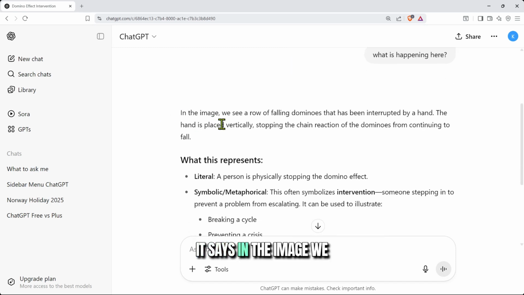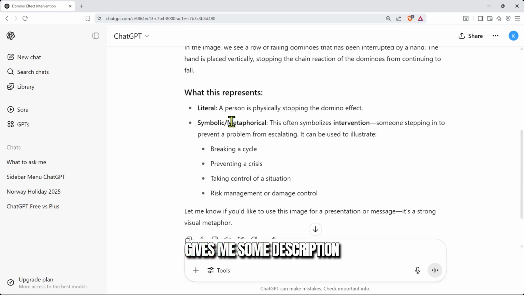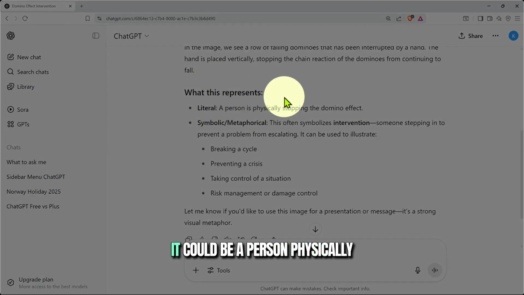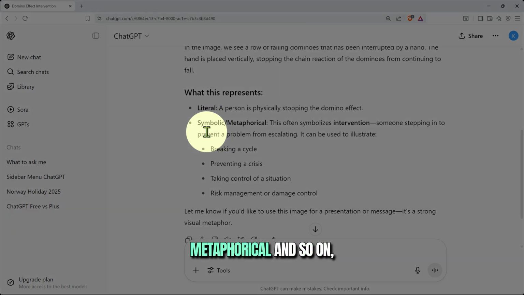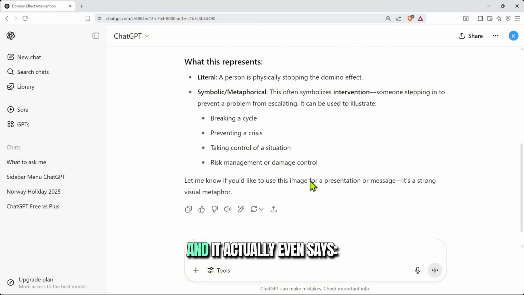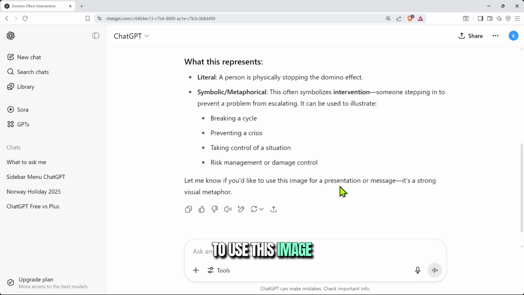It says, in the image, we see a row of falling dominoes that has been interrupted by a hand. The hand is placed vertically, stopping the chain reaction of the dominoes from continuing to fall. And it actually even gives me some description what this represents. It could be a person physically stopping the domino effect, it could be symbolic, metaphorical, and so on. And it actually even says, let me know if you'd like to use this image for a presentation or message. It's a strong visual metaphor.